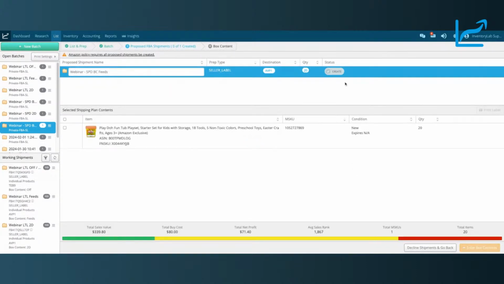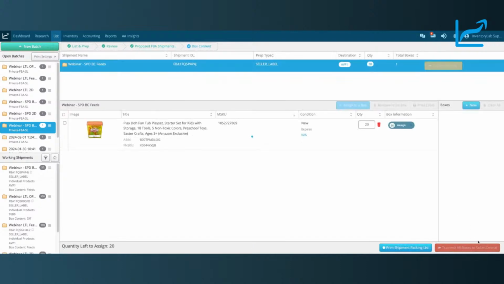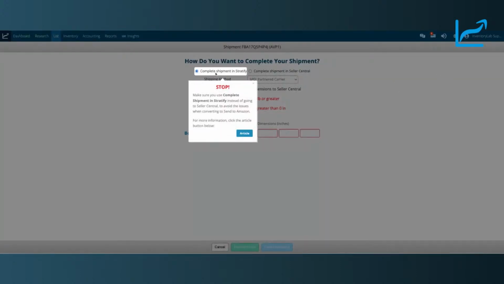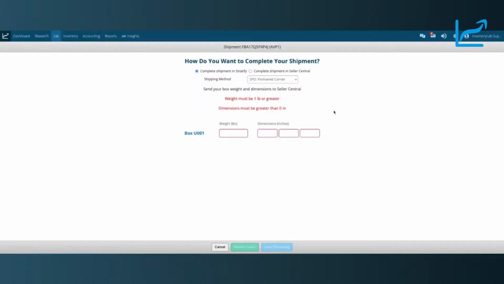Now this is getting to the point of your shipment creation. What I want to get to is entering box contents, the reason everybody's here. So we're just going to assign everything to the box. Now when I transmit boxes, you should be completing the shipment in Stratify, and that's what this option is here for. This will avoid any of the issues that have happened in the past. So I'm going to close that out, but you'll want to complete the shipment.